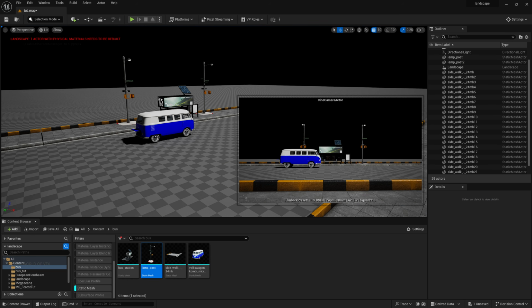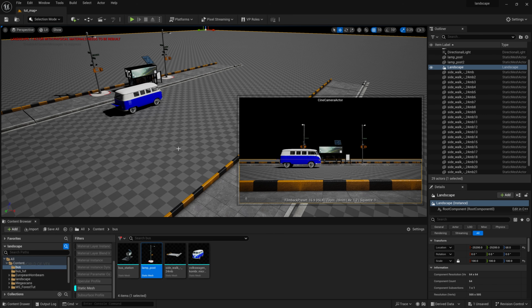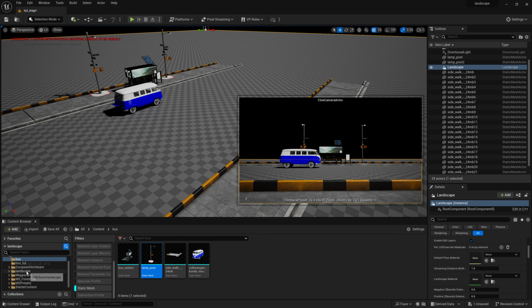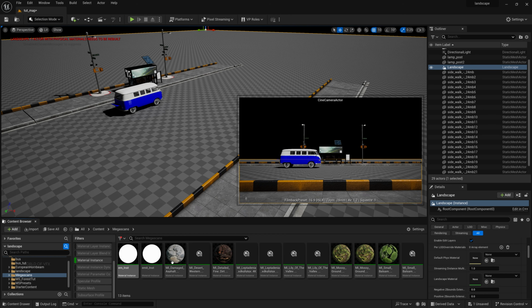Now let's add our materials and the foliages. First of all, you need to add the ground material. So simply select the ground. Going down, you can find this landscape material. So what I'll do, go to this Megascans and just turn on this material instance so that you can find all the materials which can be used for the ground.